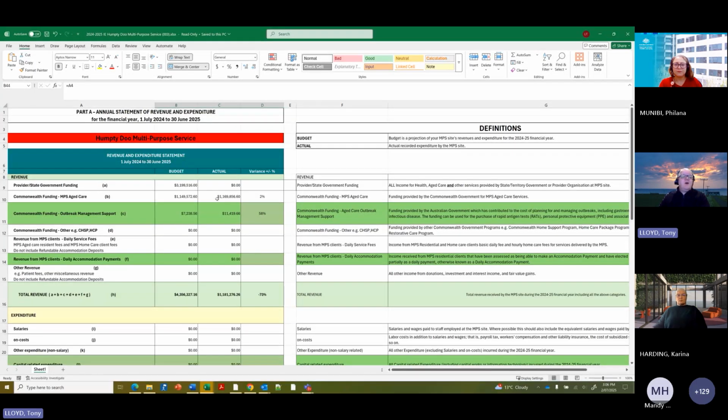And then there may be either government decisions or new policies that are brought in, and or you may have changed the number of places that you've been allocated for during the year. So that's why we give you a budget versus the actual funding that you received. And the same is true of the outbreak management support funding that we provide to your organisation.